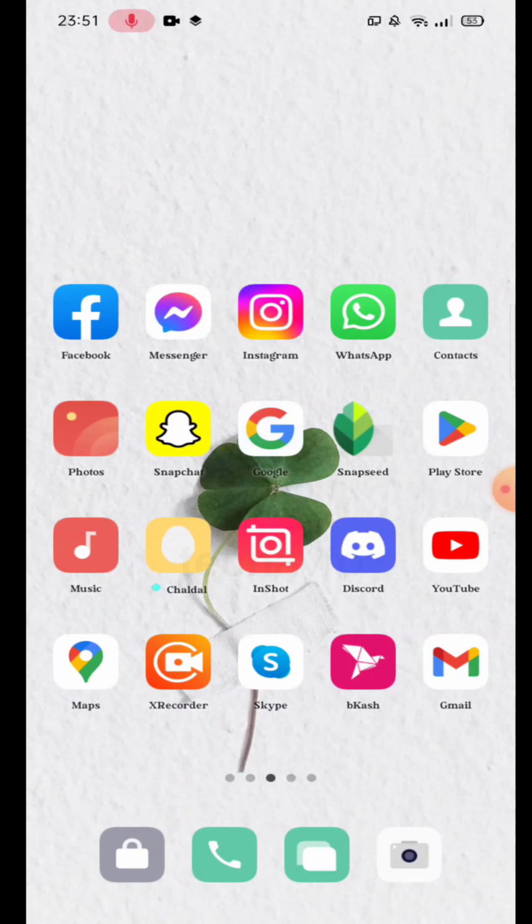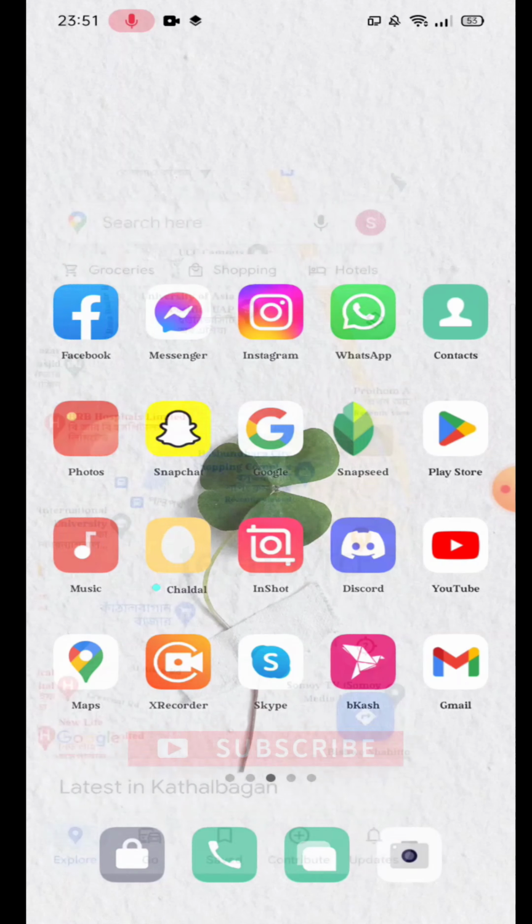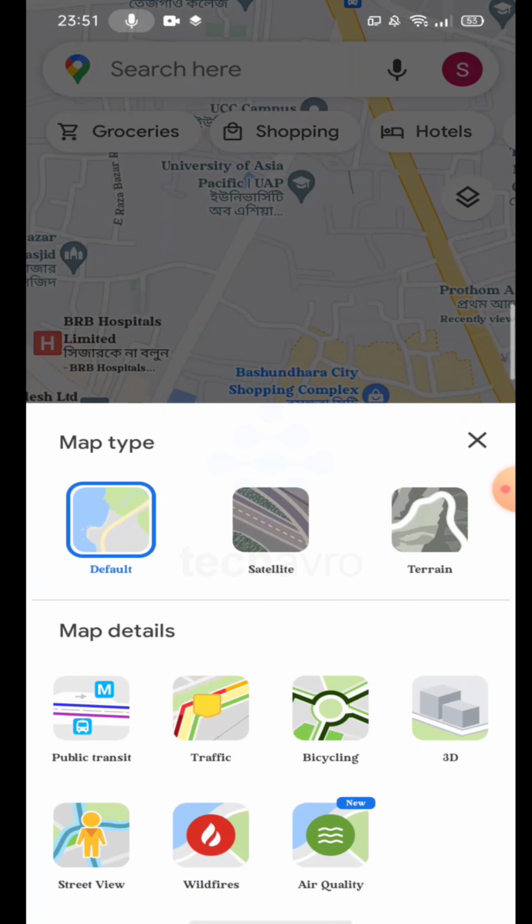Hope you're doing well. In this video I'm going to show you how to use Google Map Street View. So guys, at first go to your Google Maps and then tap on the diamond icon under the hotels. And guys, as you can see here, an option is showing Street View, so tap on it.